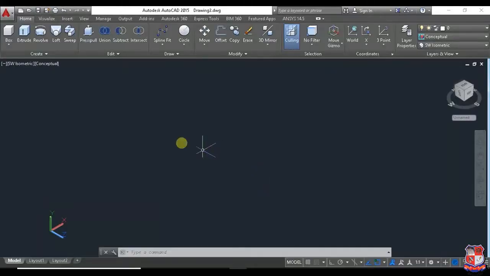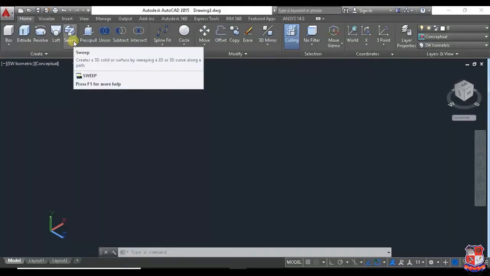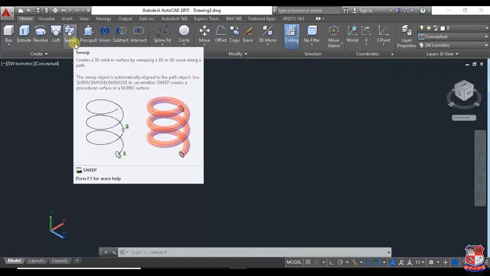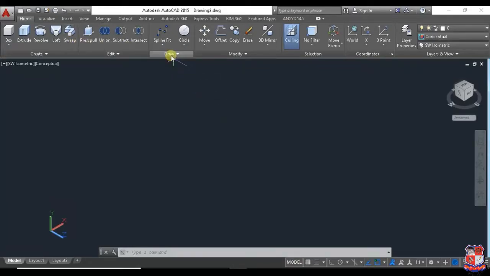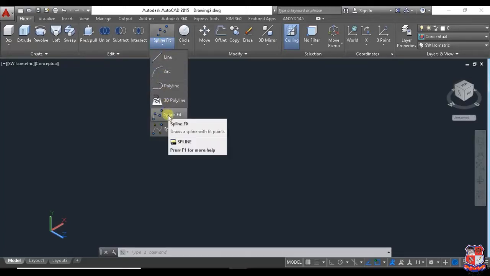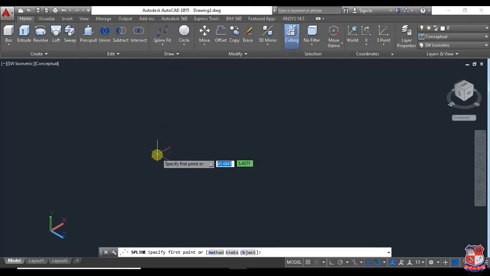Hello friends, in this video we will learn about sweep command in AutoCAD. It is a 3D command. To create a sweep, first I have to create a 2D geometry. I have chosen spline fit.